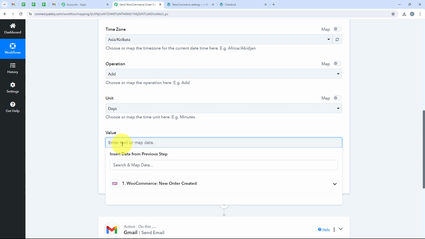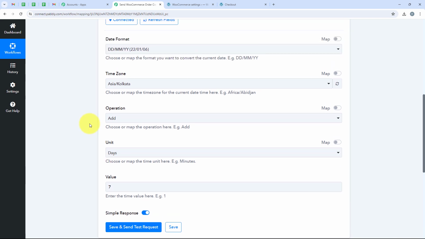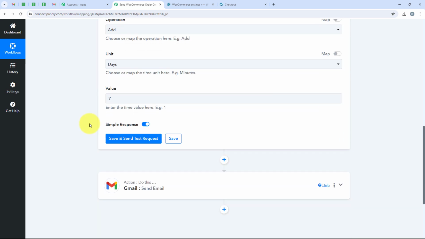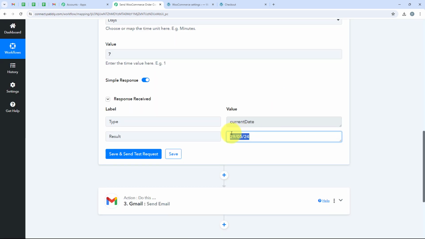And for value, I'm going to select it as 7 because I want to add 7 days in the date of my order placed so that I can take out the estimated delivery date. And then we are going to click on save and send test request. And over here you can see 7 days after the order is placed as my estimated delivery date.